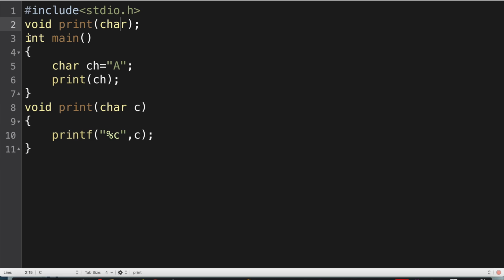Then here comes my main function. In the main function, I just declared one variable, ch is equal to 'a', then print(ch). I call the function with the argument ch, and then here I define the function: void print(char c), then printf("%c", c). Actually, we are supposed to get 'a' as the output.